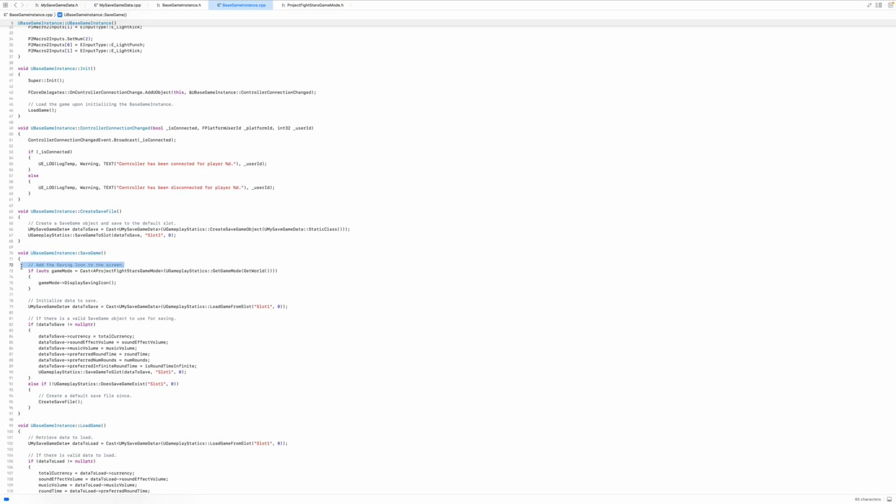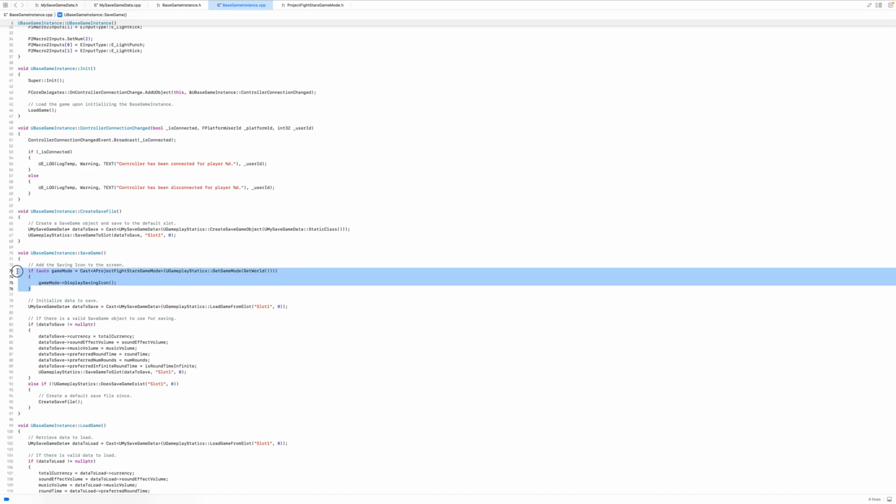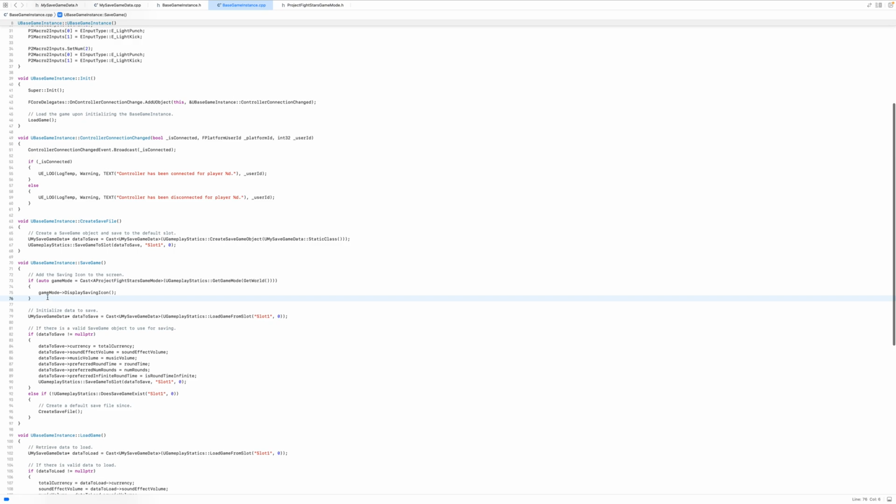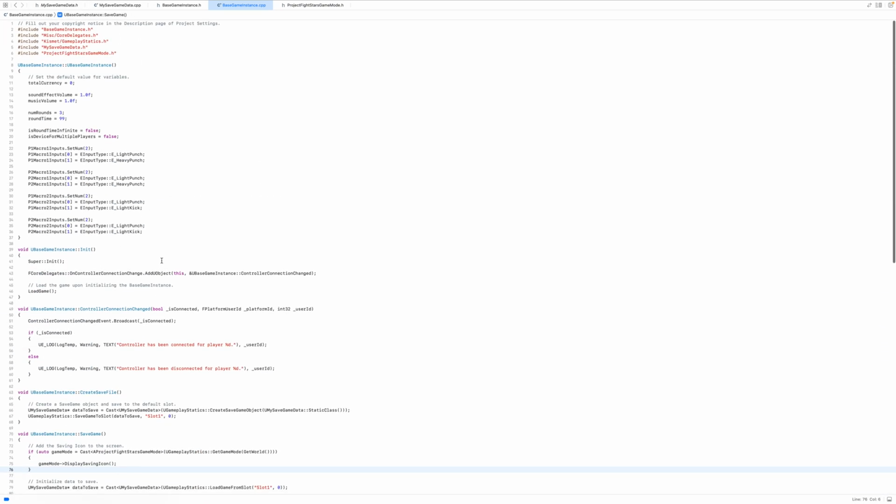We add our saving icon to the screen via this if statement. If auto game mode equals cast to Project Fight Stars game mode, our gameplay statics, get game mode, get world. And our game mode will display our saving icon. This is a lot more complicated to explain in code than in Blueprint, so that is pretty much one of the few changes added.